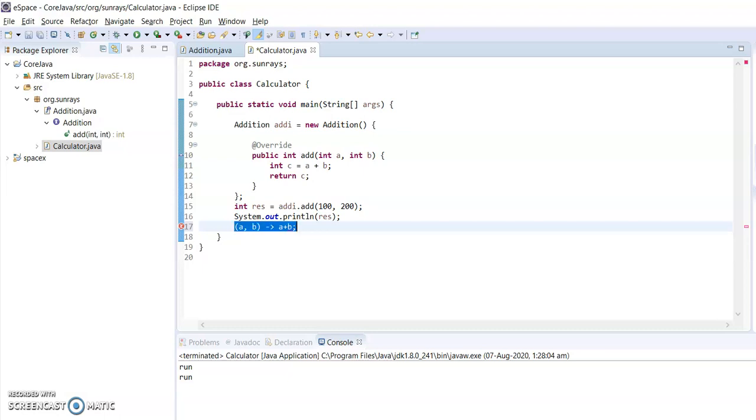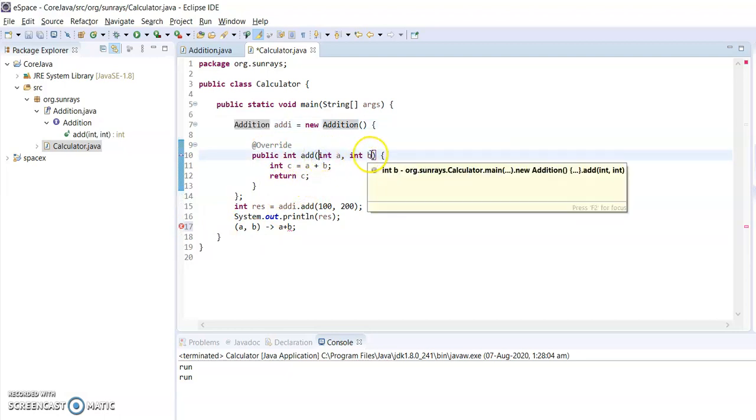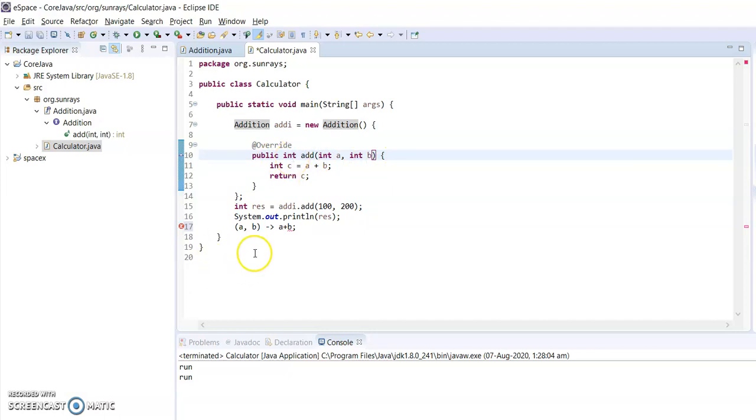This is the Lambda object, or this is the implementation of an addition interface. The addition interface has an add method, and the add method is adding two variables by taking inputs a comma b and returning some int value. So my Lambda expression object is also doing the same thing, taking two inputs a comma b, adding those two values and returning that value. This is the object.